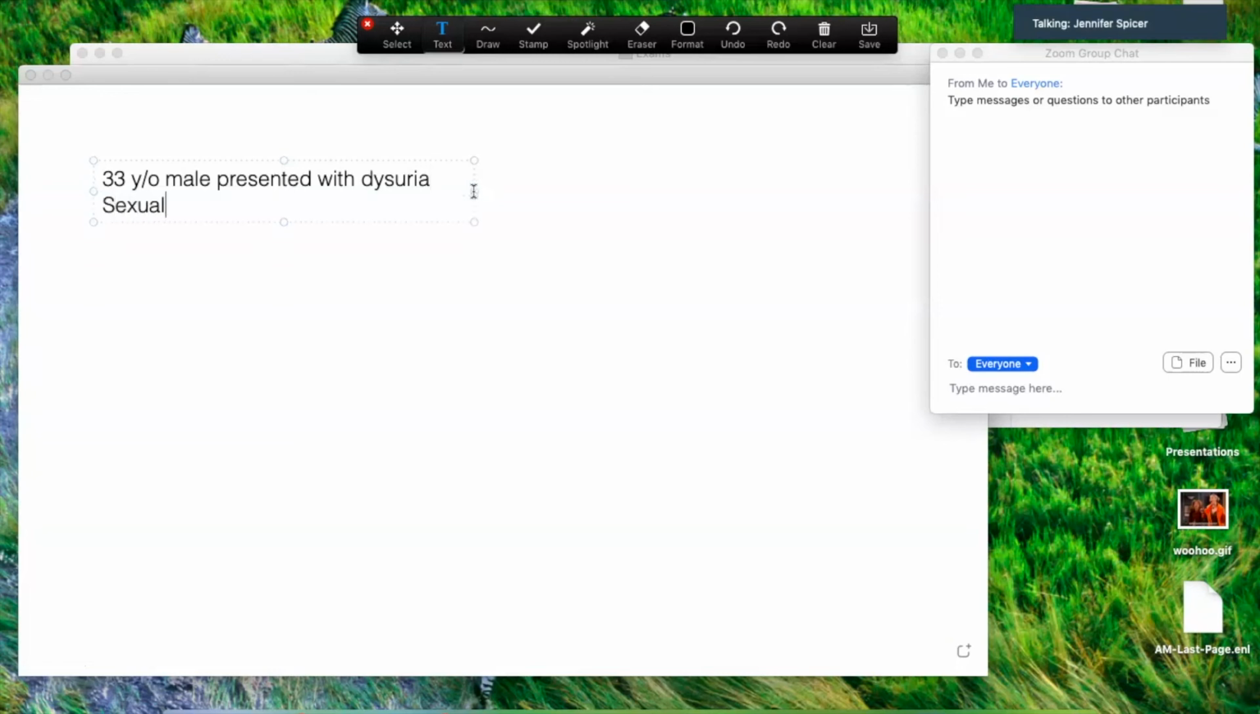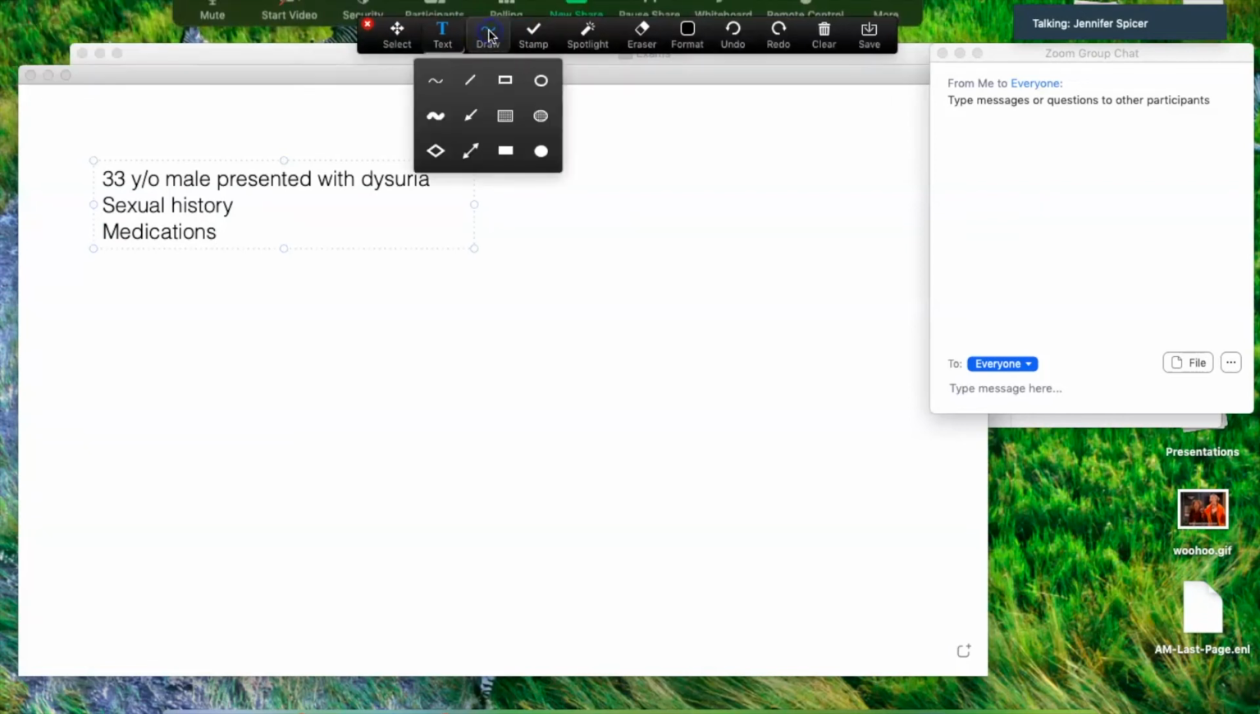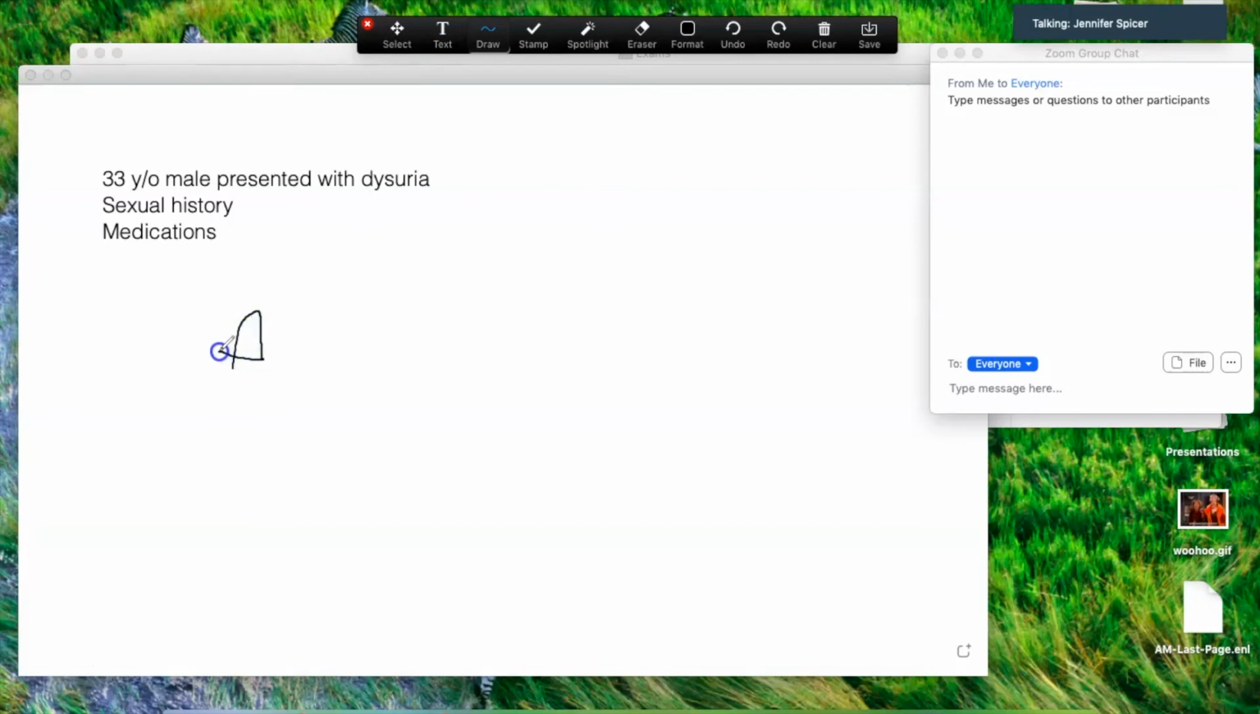So I talked about his sexual history, I talked about his medications, and I typed because, to be honest, I find the drawing tools a little bit difficult to use. It's a little clunky, and I'm not very good at writing with it, as you can see. I think it's very helpful to draw things, but not very helpful if I want to write words. So I tend to use the text to write words. You can see up here a variety of other things, including the eraser, which is obviously helpful. And here you have the option to save your whiteboard or to clear it.